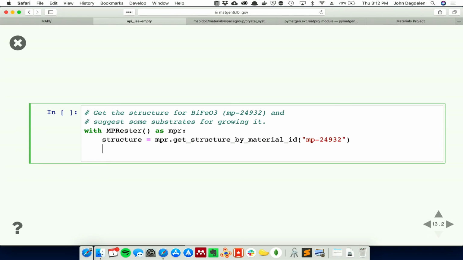And now for the substrates, if we were unclear about what the substrate endpoint of the rester takes, we can consult the documentation, and you'll find that it says it just needs a material ID as the input, similar to get structure by material ID. So let's write substrates, because it returns a list, as we would see in the documentation. And we're going to do the same thing, mpr dot get substrates, and then the MPID.